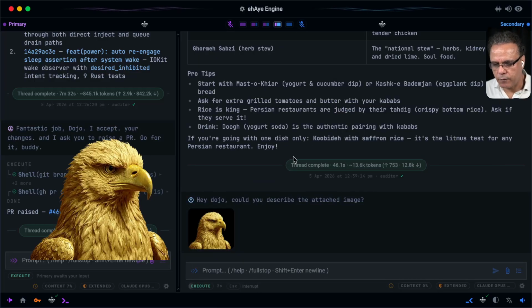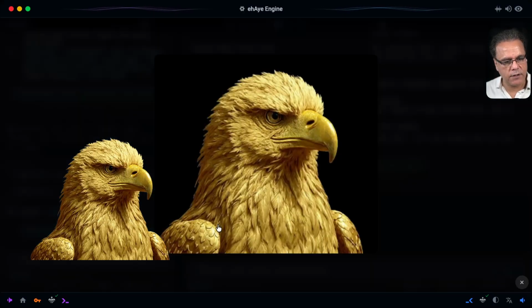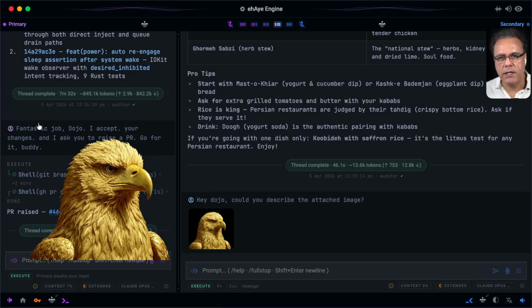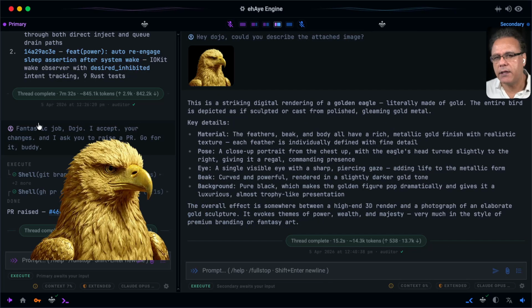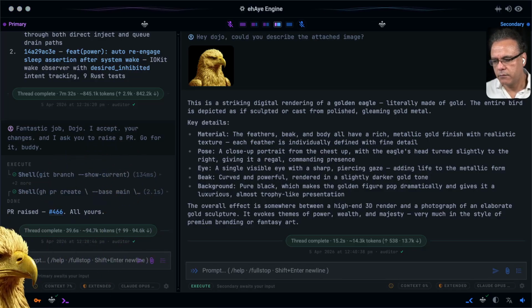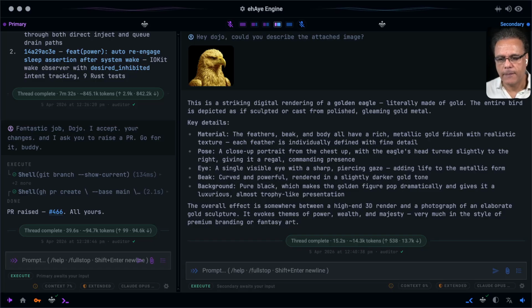The beauty of Dojo is that it just gives you that built in. Look at that. Immediately you get access to what you drag and drop. You could drag and drop images, files, PDFs. It could handle any digital files. It's a stunning art piece of a golden eagle rendered entirely in polished gold metal against a black background. There you go.